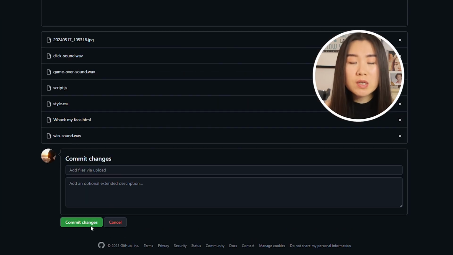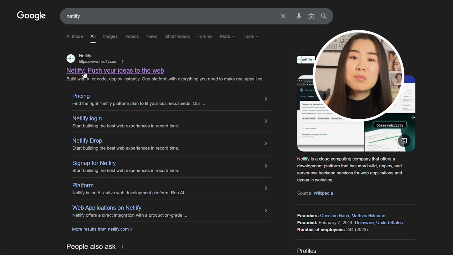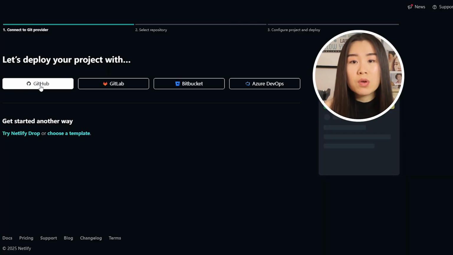Click commit changes. Second, we're gonna use Netlify. Basically, Netlify is a platform where you can build and deploy your web applications. So let's deploy this project in Netlify through GitHub.